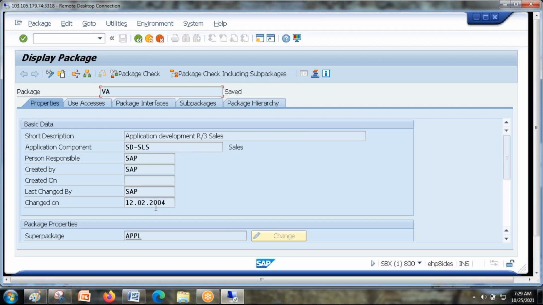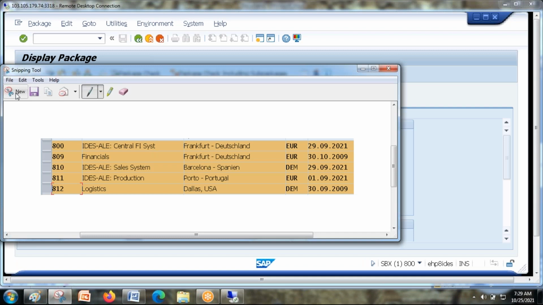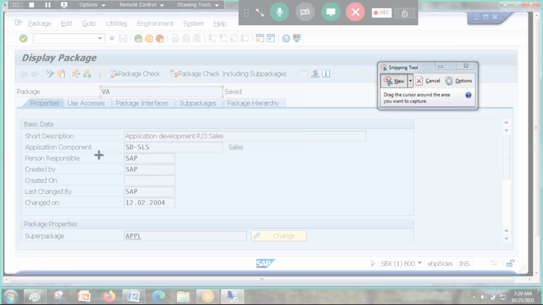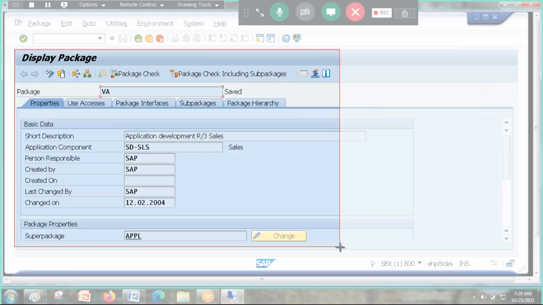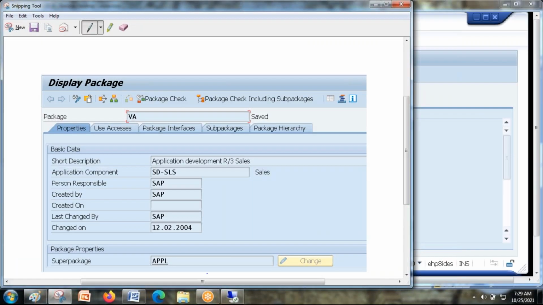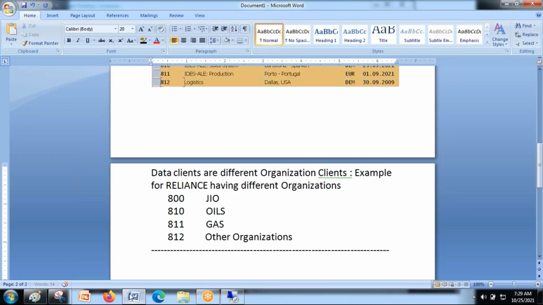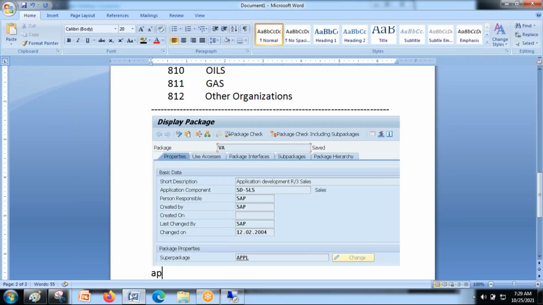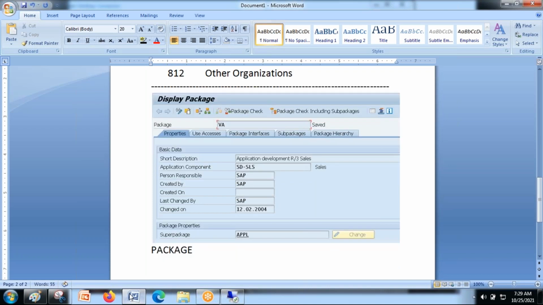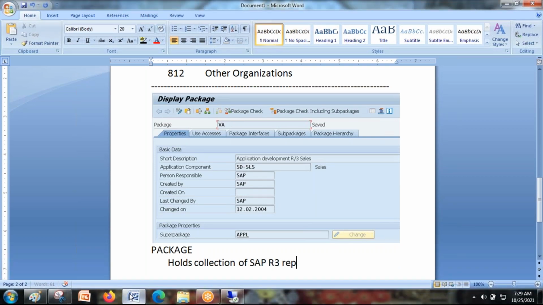So finally, what is exactly a package? SAP manages all the business model process information. The product collection is nothing but a package. So here, a package means it holds a collection of SAP R3 repository developed, tested product.